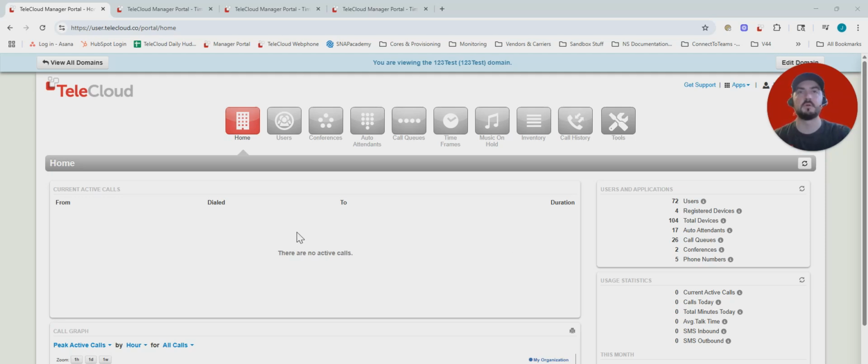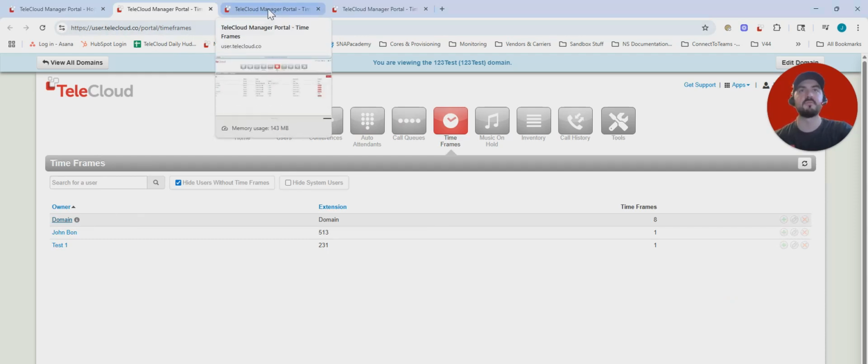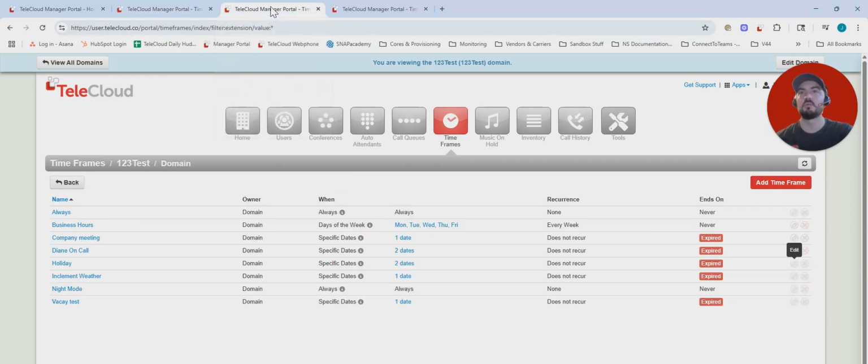You see I'm logged into the home page of the TeleCloud phone system portal. This is an administrative view. Main TODs usually have a holiday time route already in place, so all you need to do is to edit the time frame. So you'll go here to this tile with time frames, and it'll click you over to this set up here. Then you want to go to the domain time frame, because that's the main time frame for the routing for the domain as a whole.